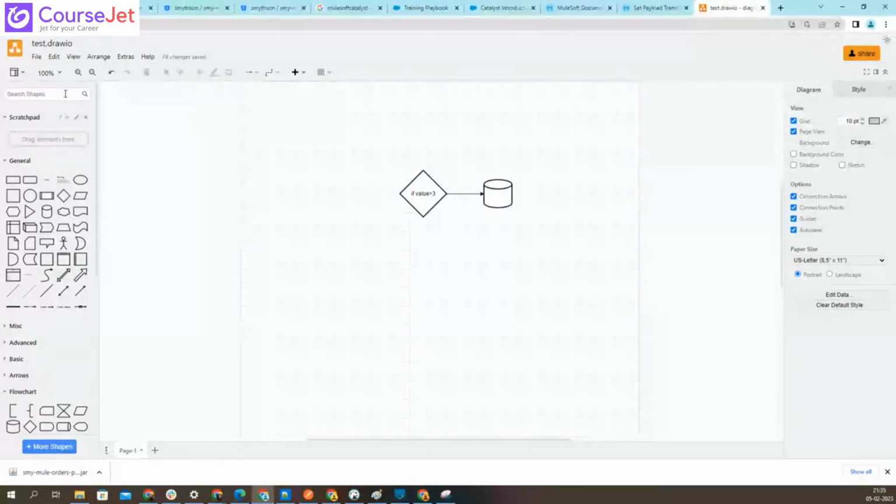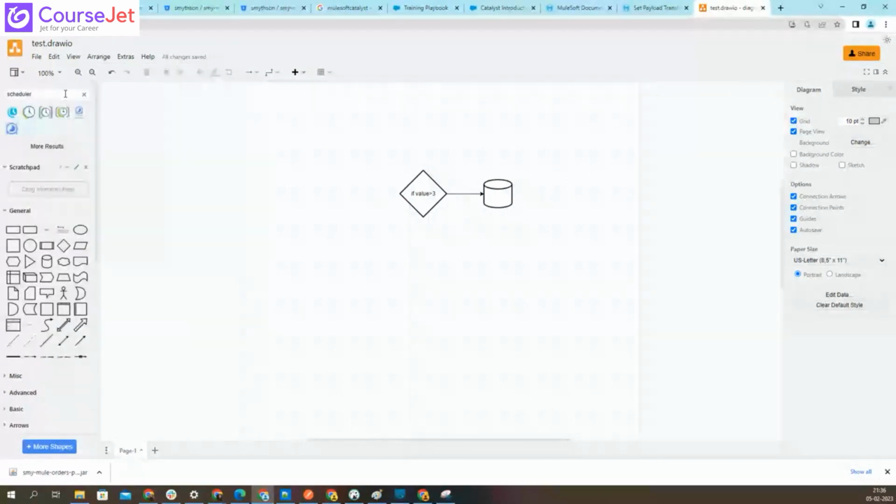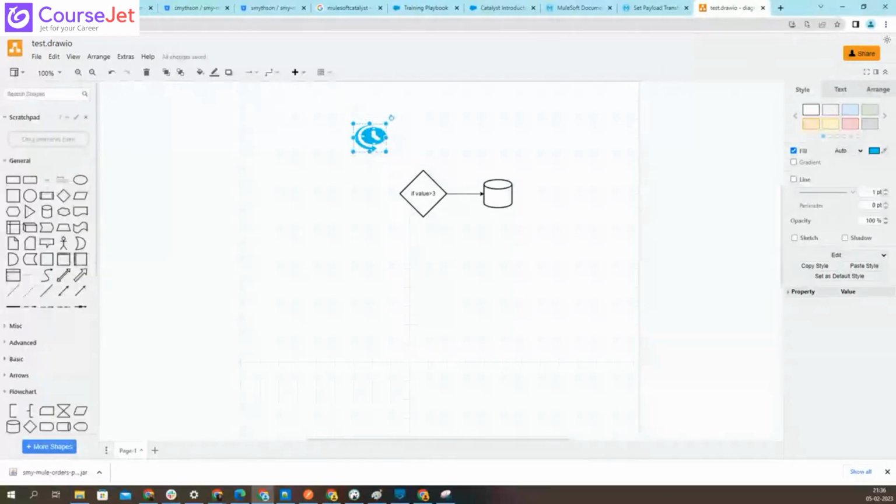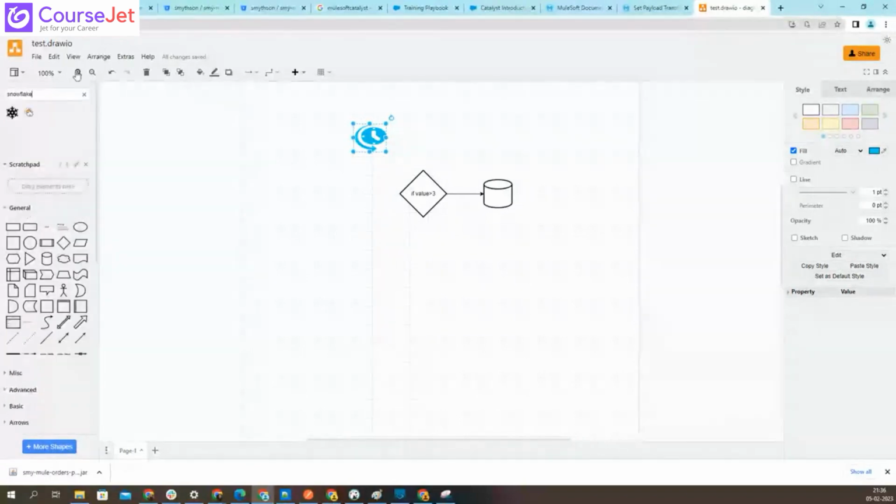Let's say I want to add a scheduler in my flowchart, so I can just search for scheduler. See, I got so many schedulers which I can use. This is a nice thing, right? So here, if I am sending the data to Snowflake, let's say, I can write Snowflake. I can search for that. See, I got a symbol for Snowflake.